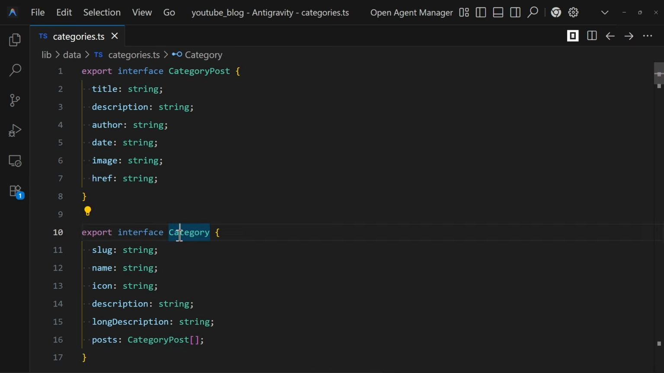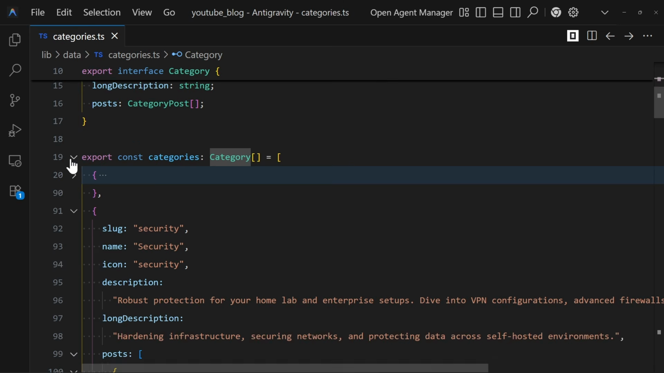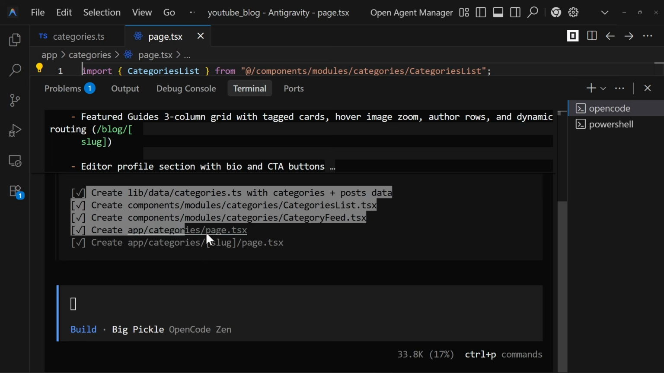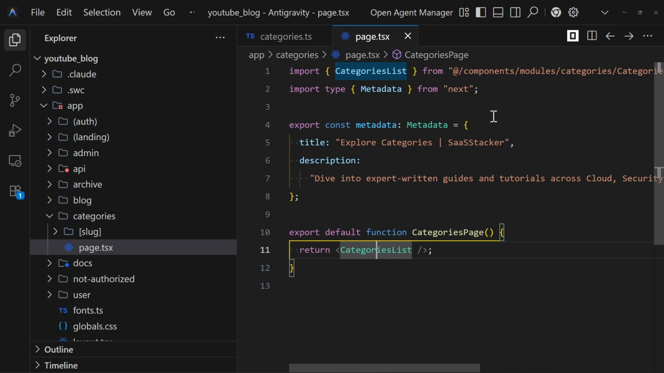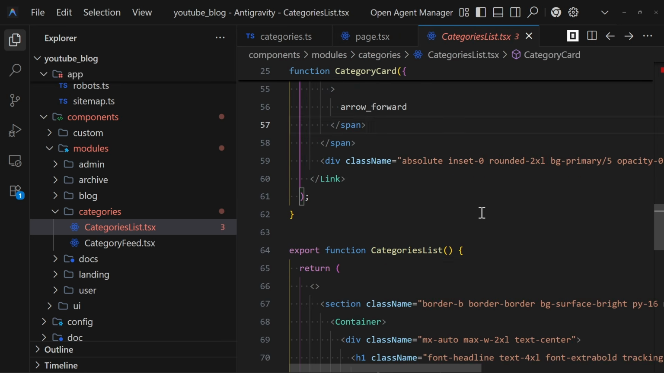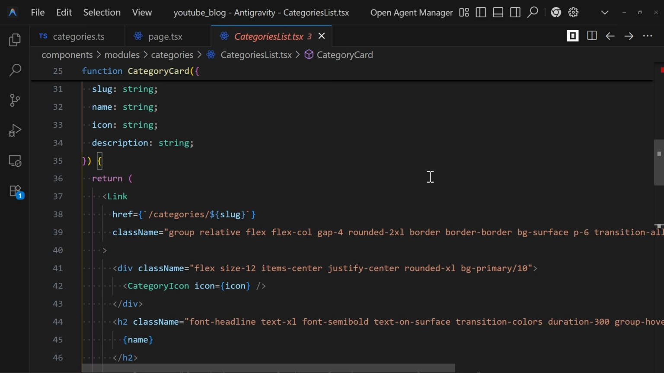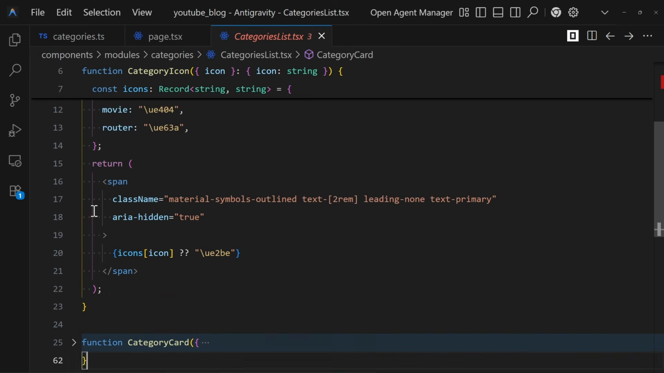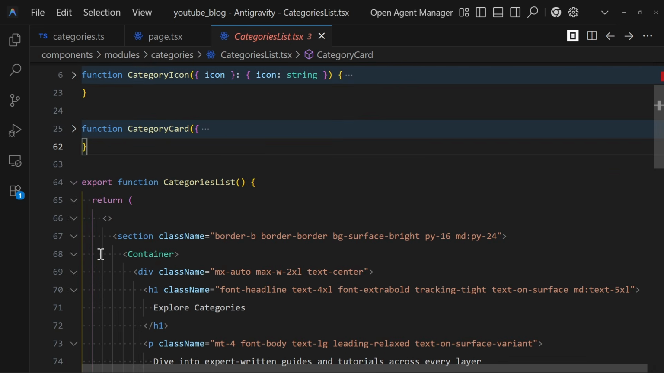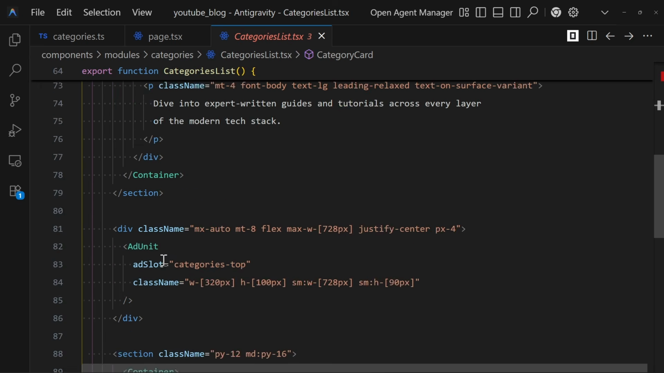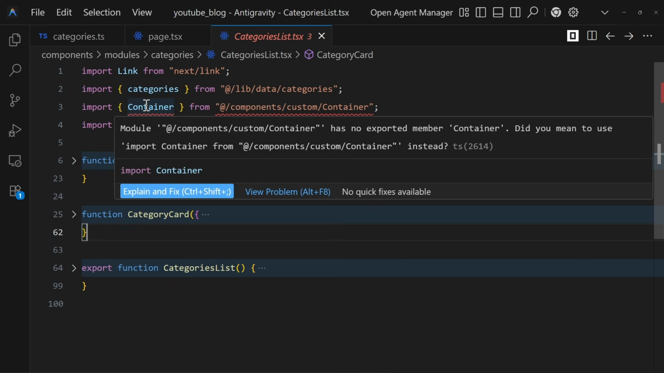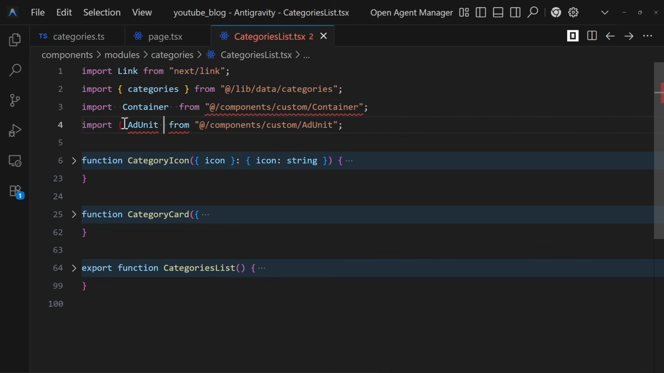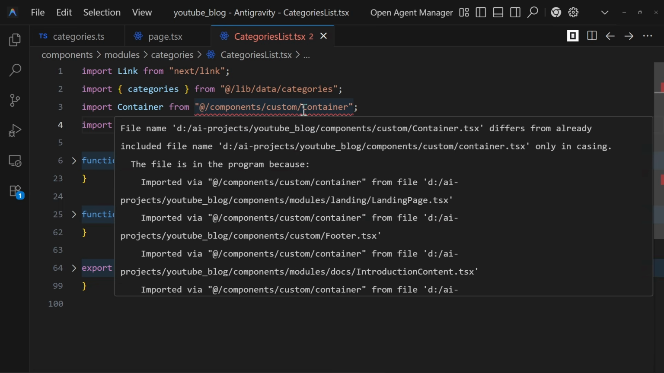First, it created the categories data. Then, it created the categories list page and its components. Here, we have an import issue. You can either ask the AI to solve the error by specifying the file name or simply hover over the import statement and fix it yourself.